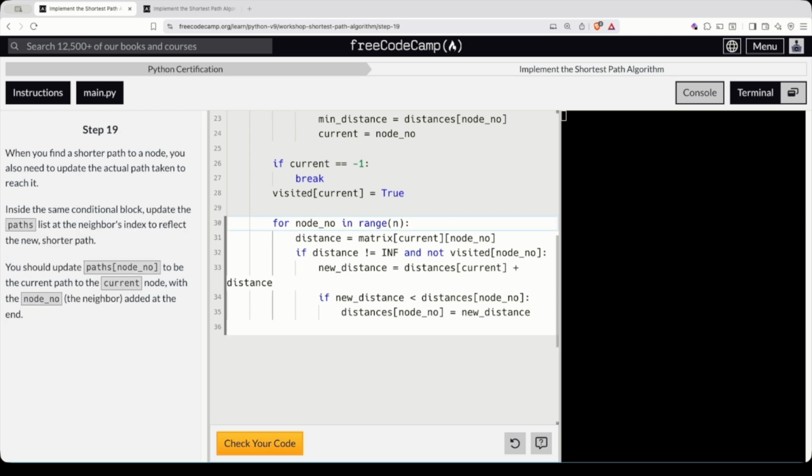Step 19. When you find a shorter path to a node, you also need to update the actual path taken to reach it. Inside the same conditional block, update the path list at the neighbor's index to reflect the new shorter path. You should update paths node number to be the current path to the current node with the node number neighbor added at the end.